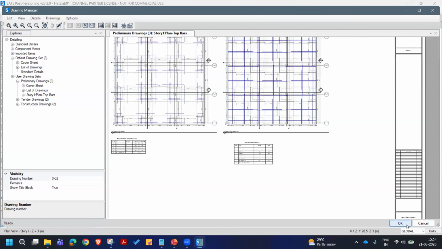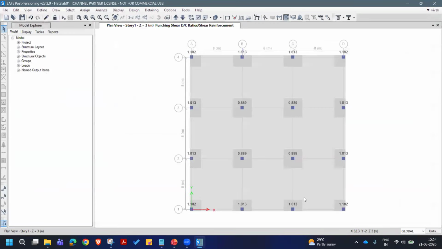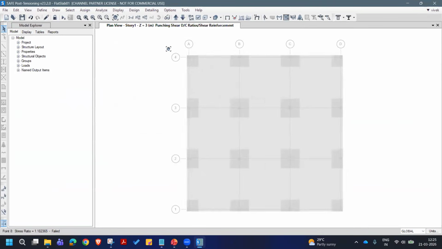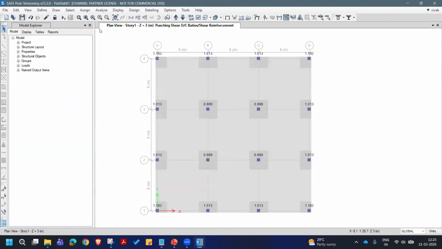So this inbuilt detailer could give you the preliminary drawings pretty quickly, but further actions as required can be incorporated in the generated drawings for final submission. Okay. So this is a typical use of the SAFE program in analyzing and designing the slab system.